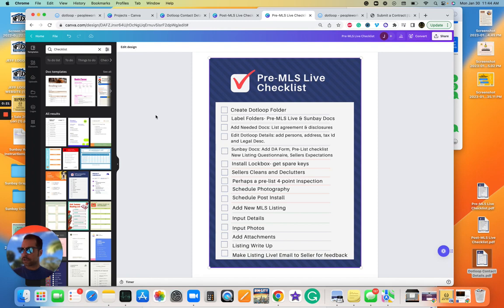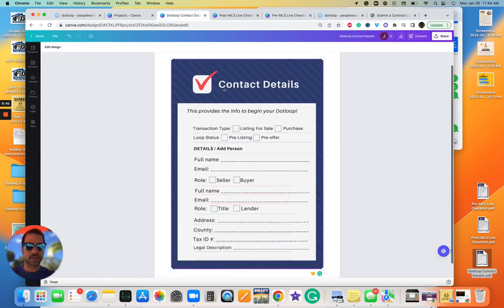So essentially, the new system is going to be when you have a listing coming up, I want you to create a dotloop folder. To do this even a little bit better, you're going to send the information from the dotloop contact details checklist to the virtual assistant, and I would like the virtual assistant to actually create the dotloop and input a lot of the details.